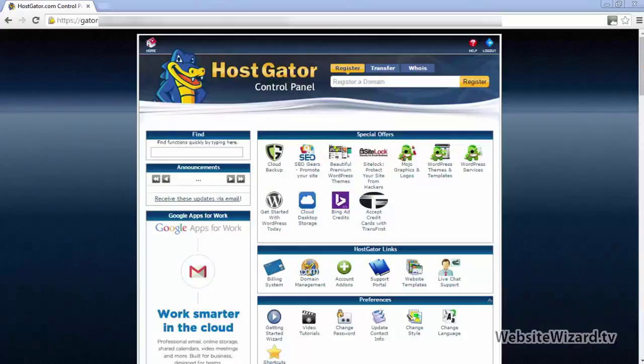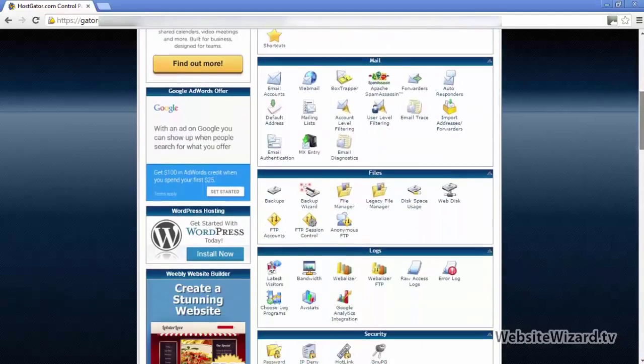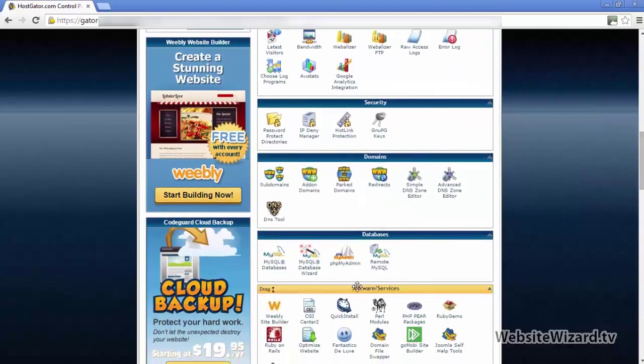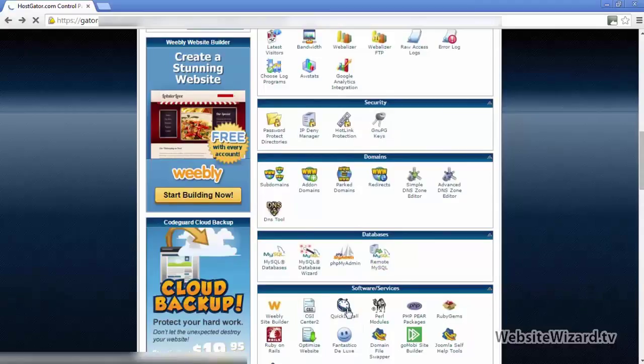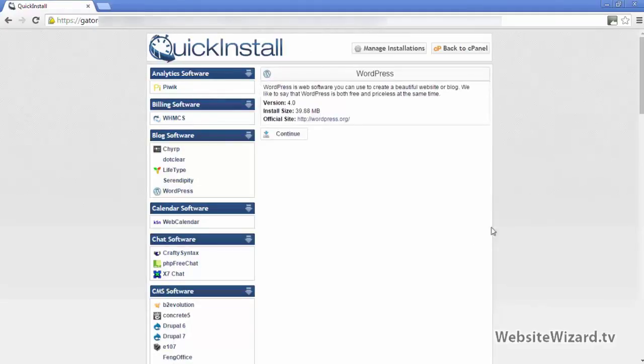Now that we've logged into our HostGator control panel, we can now start setting up our WordPress website. So all you need to do here is scroll down to the bottom until you see software and services right here, and then simply click on quick install. And now under blog software, you just want to go ahead and click on WordPress and then click on continue.